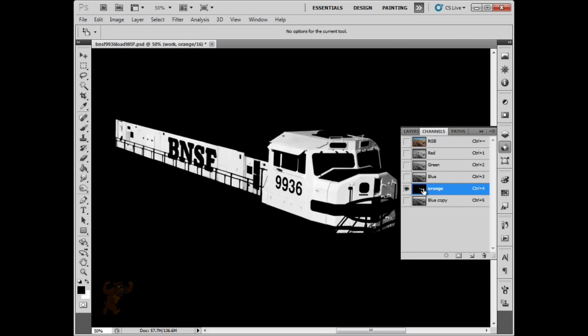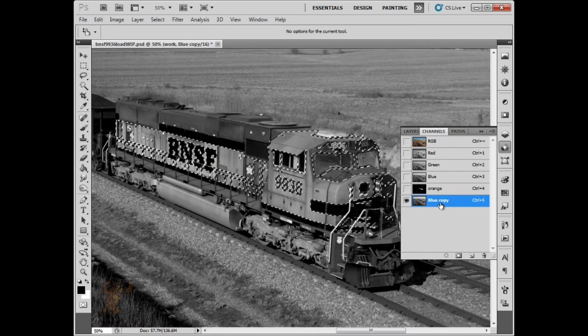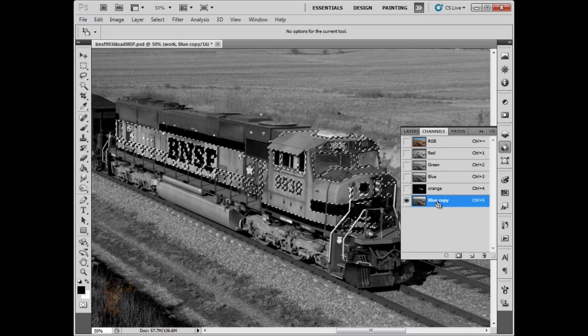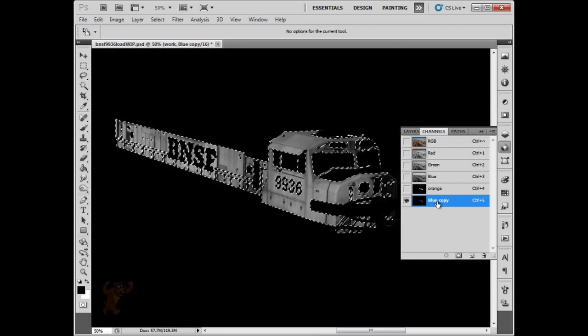So what this does is it really isolates the orange color of the locomotive. I'm going to Control click this to load it as a selection. Now I'm going to go down to this blue copy channel and do a Control Shift I, which just selects the inverse. In other words, in the orange mask, everything selected was white, and so now I've selected the black. Now I'm going to do an Alt Backspace, which of course fills that area with black. Now I'm going to do a Control D to deselect.